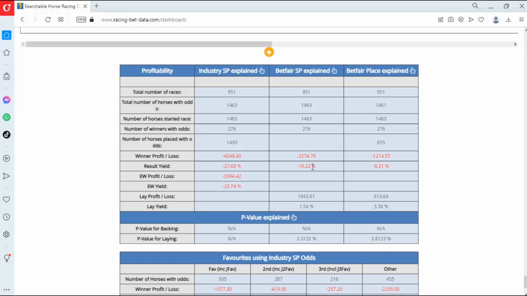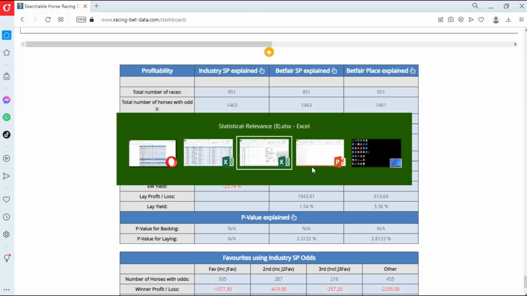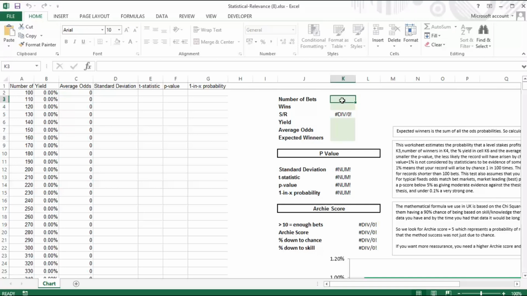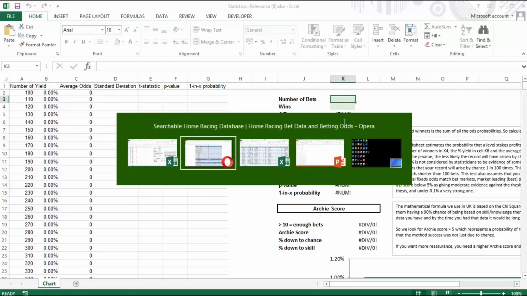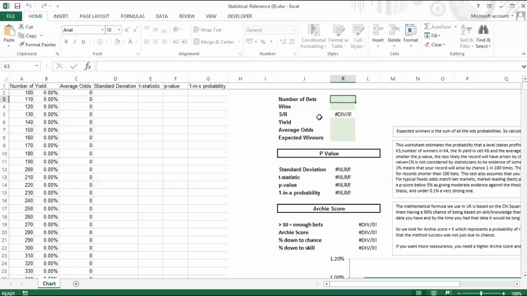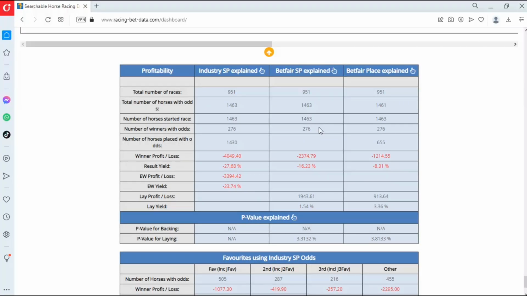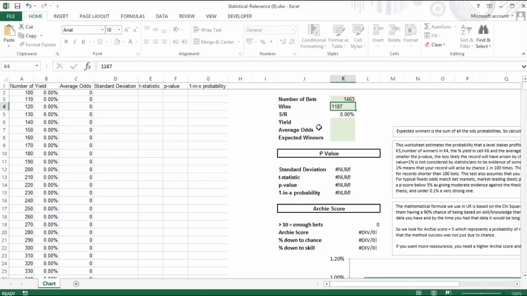It's pure data, okay? Now, go back to the p-value sheet, the significance testing sheet. We can start populating these blue columns here to give us some confidence around this system. Okay, so number of bets. Go back to the table, 1,463. How many won? Okay, so there's 276 winners, but we're not backing. So our winners is the 1,463 minus 276, which is 1,187. Not done that in my head, I've got a calculator on my leg. The yield, that's already in here, so 1.54.